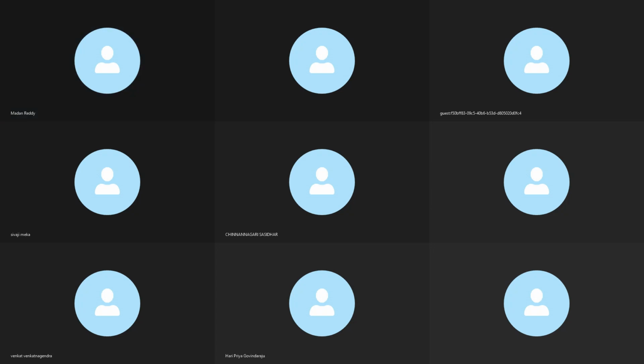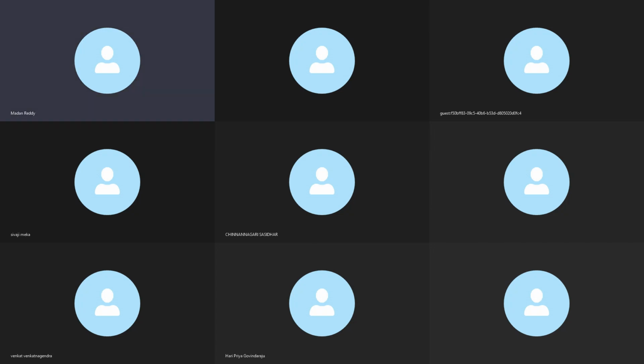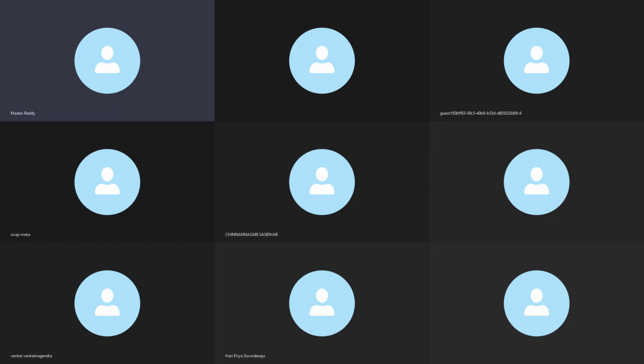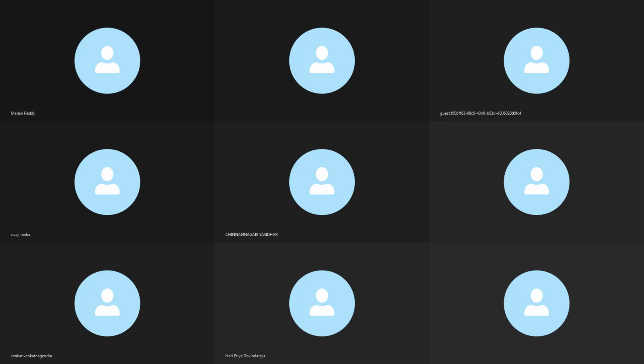So VS Code, don't worry about this .vscode. This is actually a default folder when you are working with VS Code. Okay, so let me create one folder.